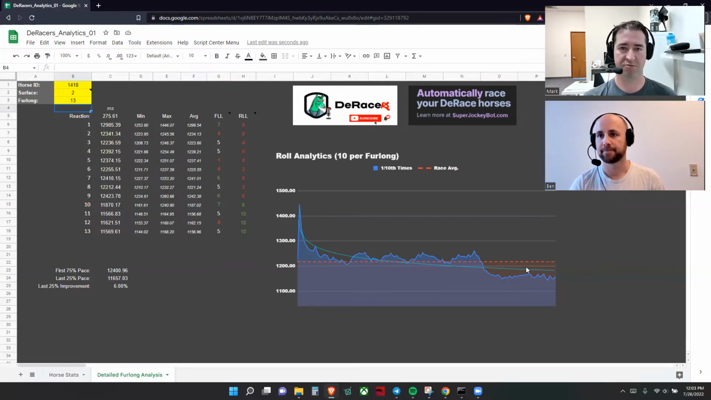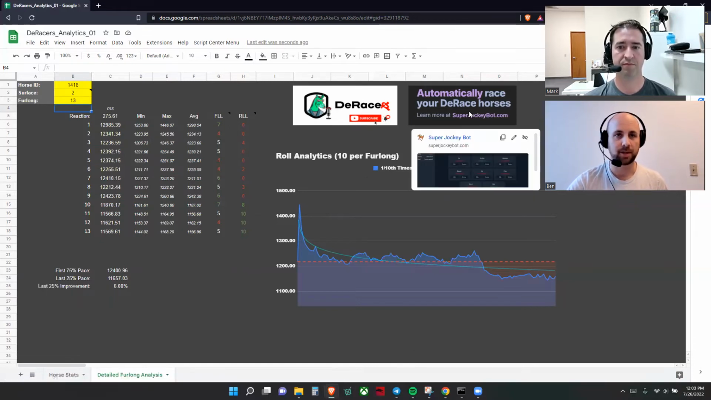And just a reminder, when you make a copy of this, you get both of these. You get the horse stats and the detailed furlong analysis automatically, and you get it for you to play with. So yeah, mad props. This is all thanks to Super Jocky Bot. We made sure that if you're looking for it, give him some love.